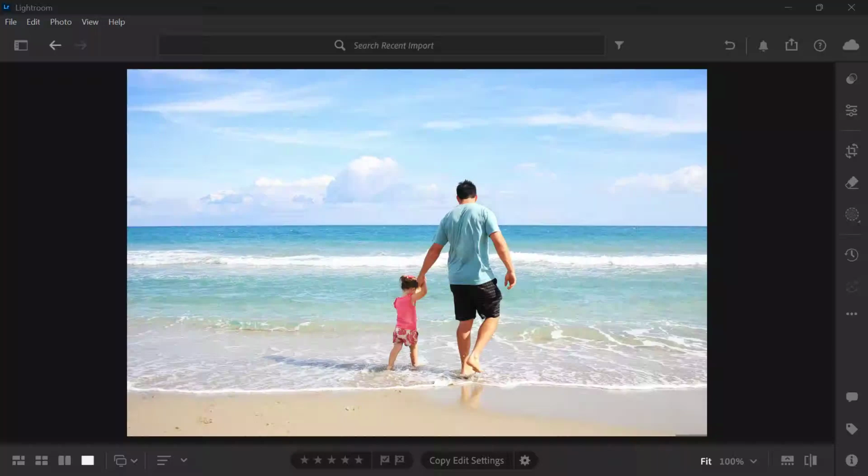If you've ever taken beach portraits and ended up with harsh sunlight, blown out highlights, or skin tones that just don't feel natural, this Lightroom edit is going to help a lot. In this video, I'll show you a quick and simple way to edit beach portraits in Lightroom Desktop so your photos look bright, clean, and beautifully balanced without losing that warm summer vibe.